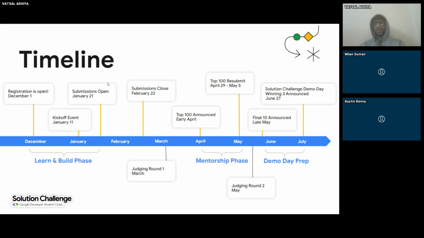the Google team, and they will help you to make improvements or resolve some bugs. If you have any issues, you may approach them. You get only 4 meetings with the mentor, so you should keep in mind to schedule the meetings wisely and not waste the meetings. The resubmission will be from 29th April to 5th May, and the judging round will start in mid May, and around late May or end of May, the final 10 will be announced, and then the demo day prep will be started from those top 10, and the final three will be announced. So this is the rough idea of the timeline.